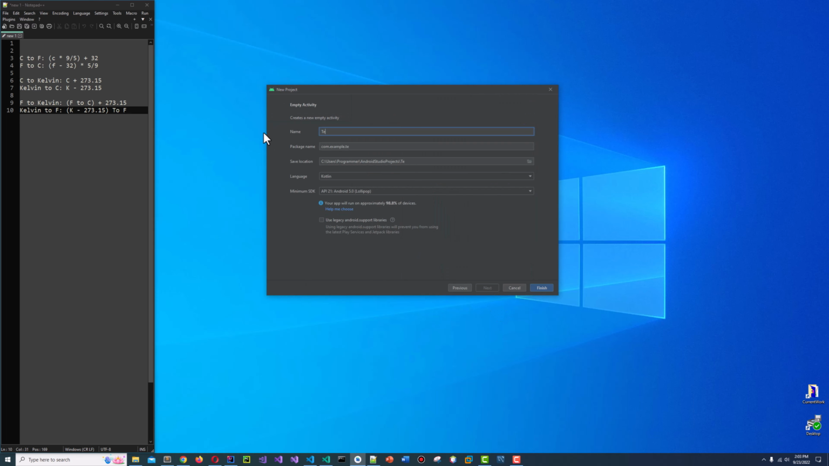Let's name it temperature conversion app. Okay, remove the example, and let's name the package coding helpline. Okay, that's good. Go for Java language, and you can choose any API level. I am selecting API 21, for Android 5 Lollipop. Let's start.